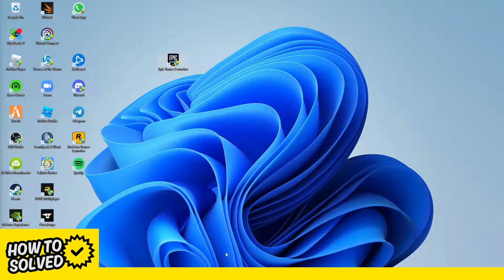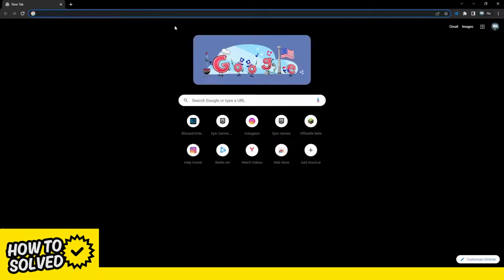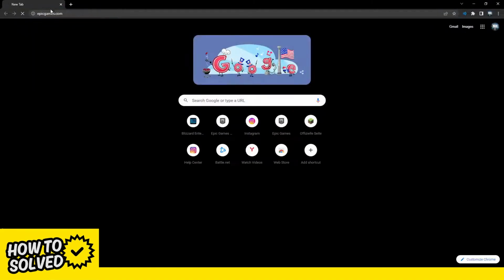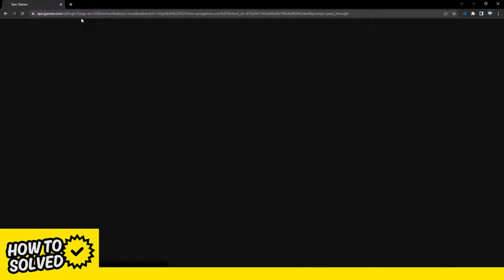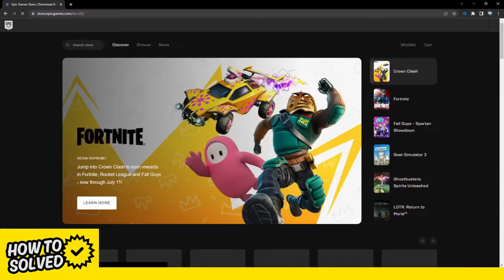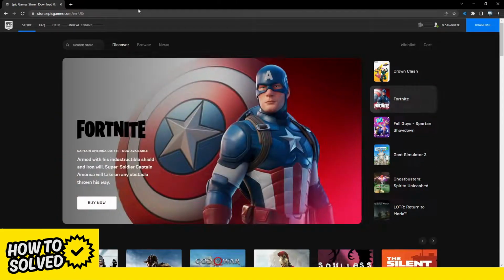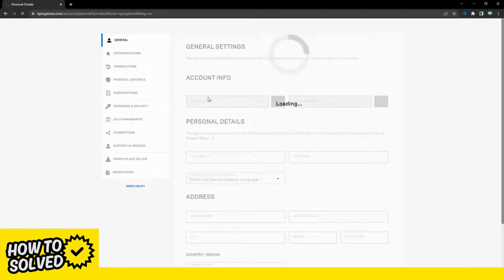First of all, just open any browser you want. In my case, I'm just going to open Google Chrome, as it is my favorite browser. Then just open epicgames.com and make sure to log in real quick with your account. And then first of all, we can click on account in the top right corner.